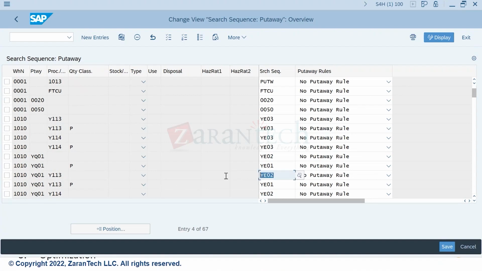The search sequence is something SAP has defined, and using this setting, the system will determine, from whatever storage types you assigned inside this search sequence, in which storage type that stock or that product has to go. We got it? Why is the process type indicator assigned here? Because here you gave the direct link from this put away control indicator. Now my stock has to go into this final storage type using this search sequence, because in the search sequence we have assigned which storage type it has to go to, right?